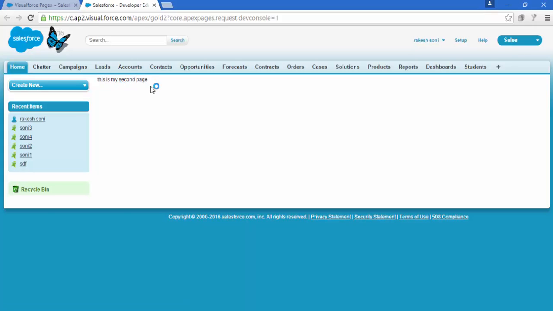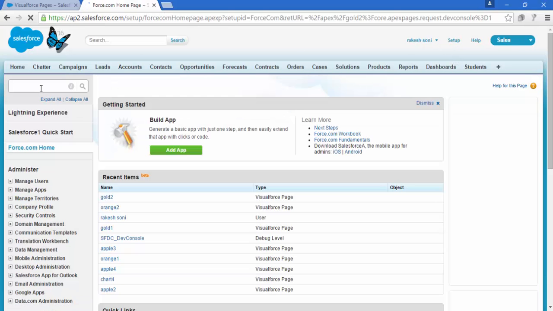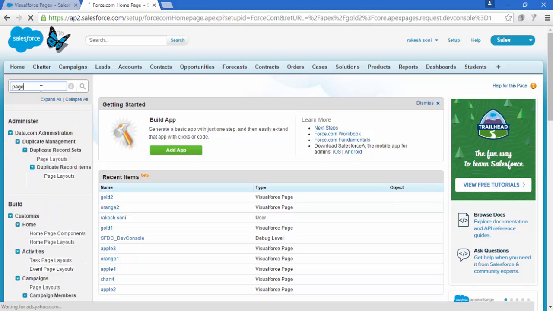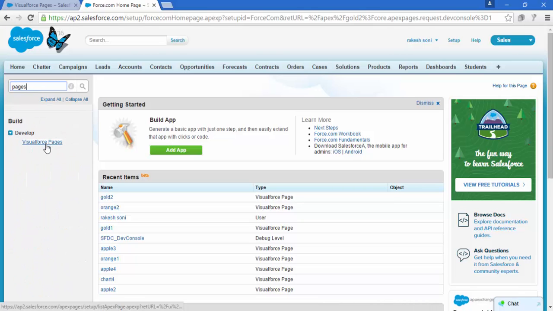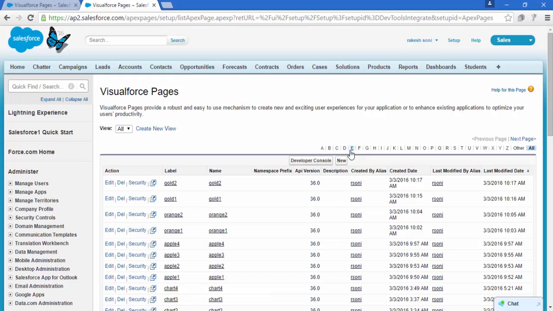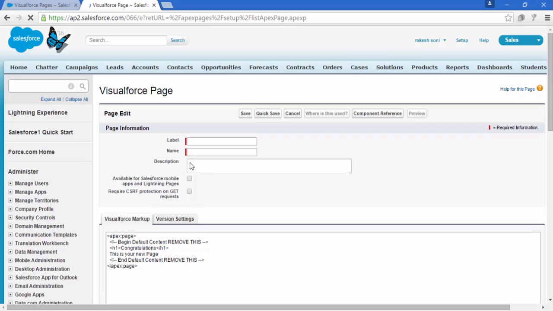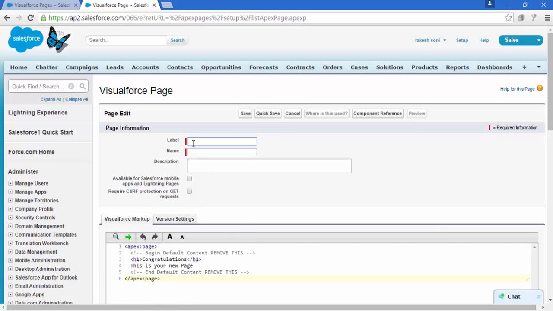Now the third way to create a Visualforce page is to click on Setup again, in the Quick Find box write pages and click on Visualforce Pages. Now there is a New button. Click on it. Now give a name to your page, that is gold 3, and even a description if you want. And now here's the code right here.